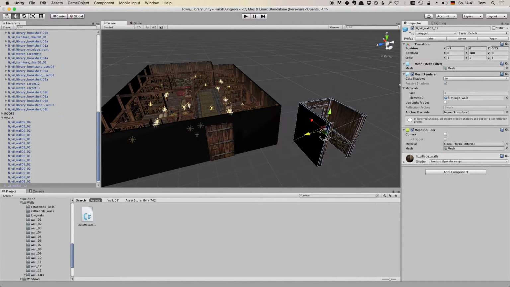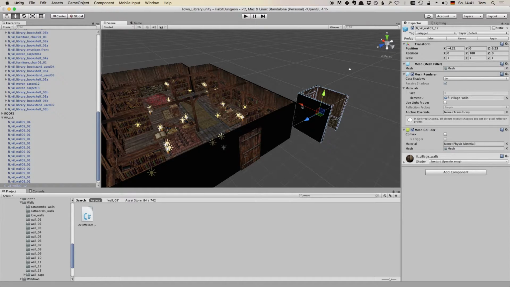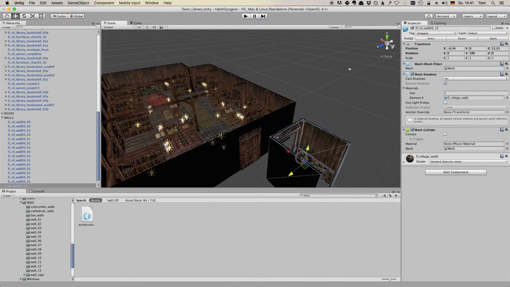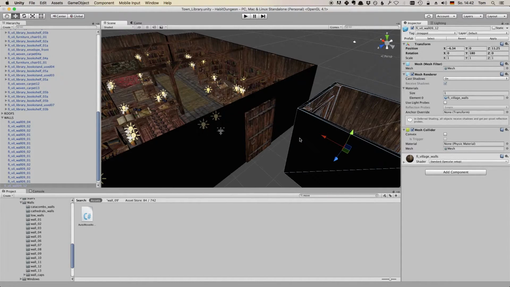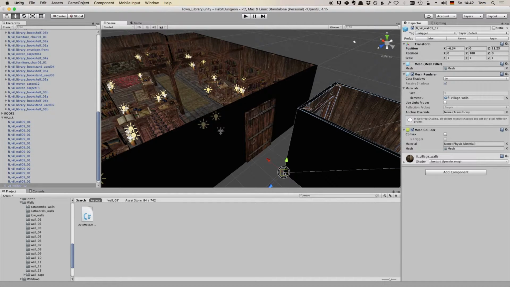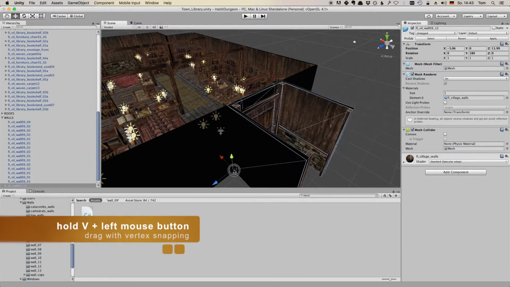The other way to do it, especially if you have something that is already somewhere, not where you want, not on your grid, is vertex snapping. Vertex snapping is one of these tricks that even people who have been using Unity for years sometimes don't know about. So what we can do is press the V key to select any vertex in the object, and we will select this one here at the bottom, and still keeping V pressed, now press the left mouse button, and then you can drag it around and it will snap to any vertex in the scene.